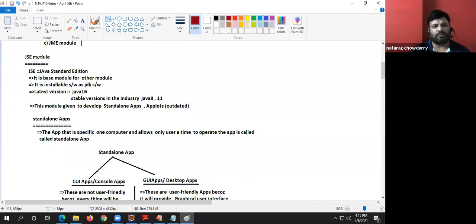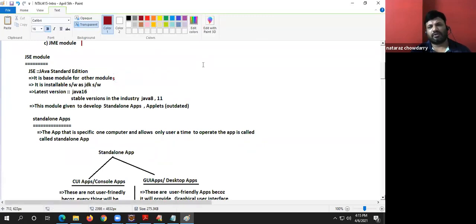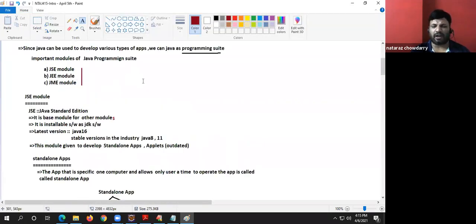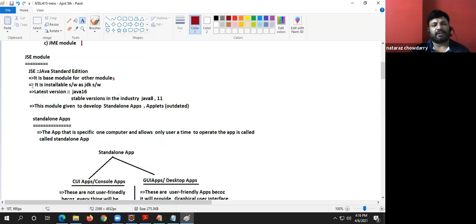So the JSE module, Java Standard Edition module, is a base module for other modules, guys. For the JEE module, JME module, and a lot of other modules, JSE is the base module. It is installable software as a JDK. Yes, we can install and work with this module in the form of JDK software. JDK means Java Development Kit.